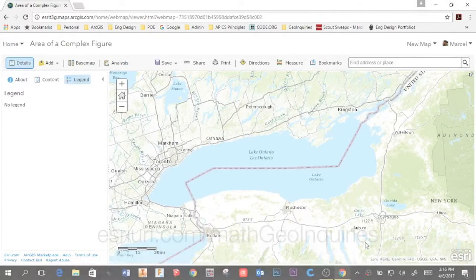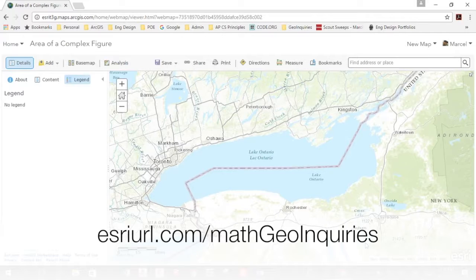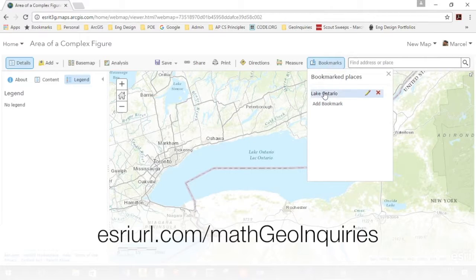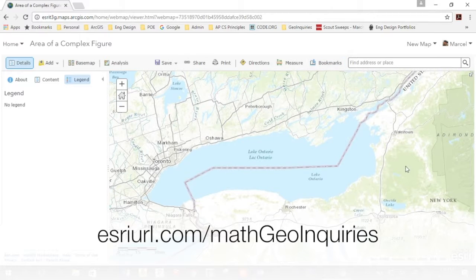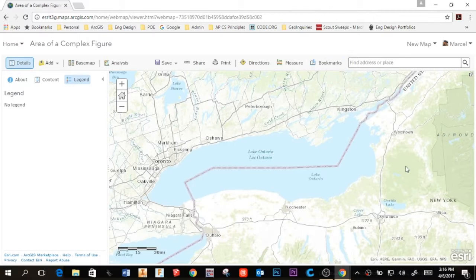So this is going to be a short tutorial on how to do an area of a complex figure geo-inquiry in mathematics. It starts out with a view of Lake Ontario, and if you're not there, you can hit this little bookmark. But if you just walk through the activity guide with me, the first thing it talks about is engaging, and how do you find the area of a complex figure, and you can talk with your students about what kind of shapes could you use to try to fill in parts of Lake Ontario.